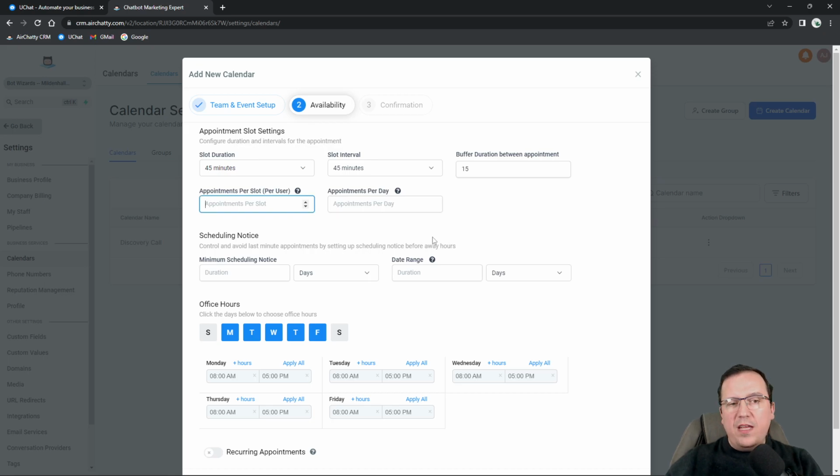Then how many appointments per slot do I want? Let's say I have a team of multiple people, and each of my staff is going to hold, let's say, a webinar for 10 people or 15 people or 20 people. This is what I'm going to declare in here. Let's say I want 20 people in a webinar. So those 20 people will be able to book a particular time 20 times.